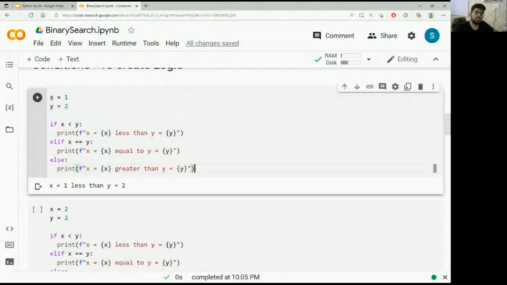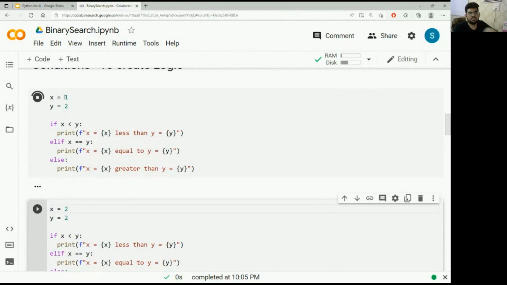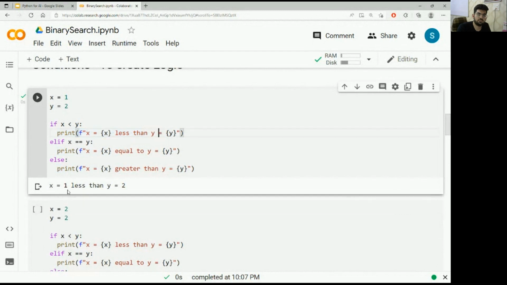Now we have this x equals 1 and y equals 2. Now let's run this code and see what is the output over here. Now we know x is 1 and y is 2. X is less than y. Therefore, it's going to run the first print output, that is x equals 1 is less than y equals 2.